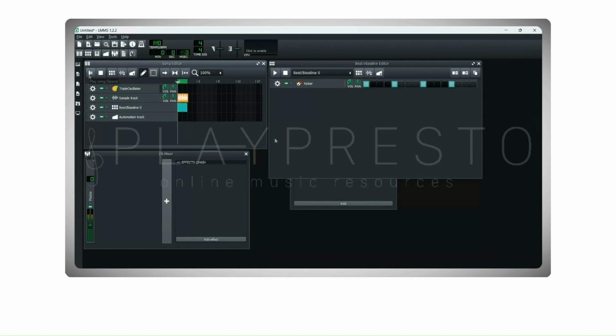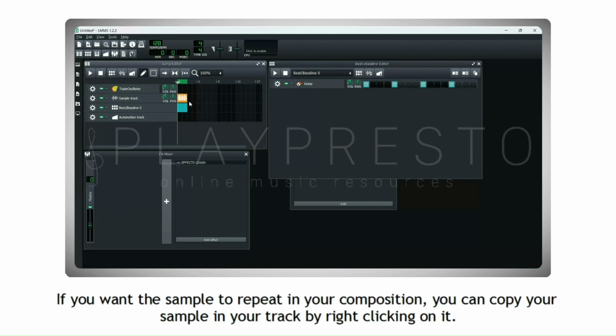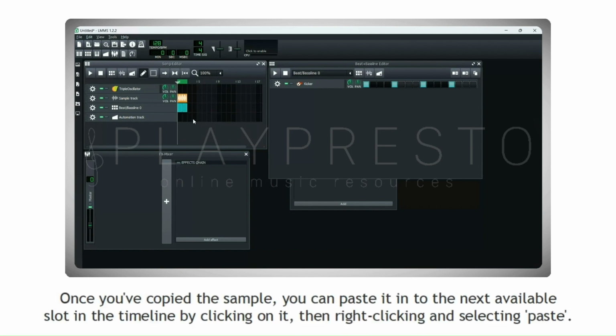If you need to adjust the sample's length, you can do this by clicking and dragging on the sample in the timeline. If you want the sample to repeat in your composition, you can copy your sample in your track by right-clicking on it. Once you've copied the sample, you can paste it into the next available slot in the timeline by clicking on it, then right-clicking and selecting Paste.